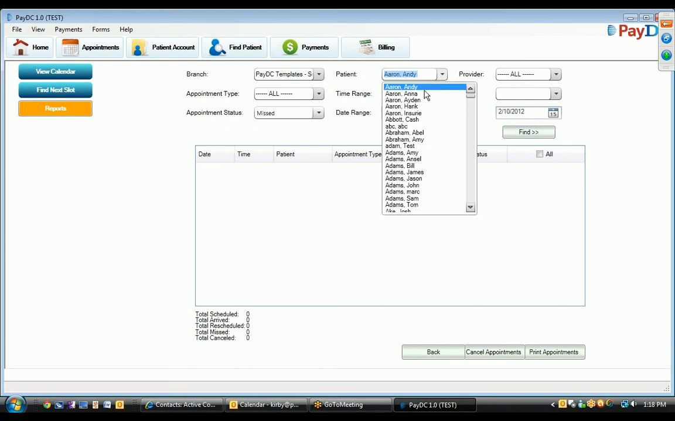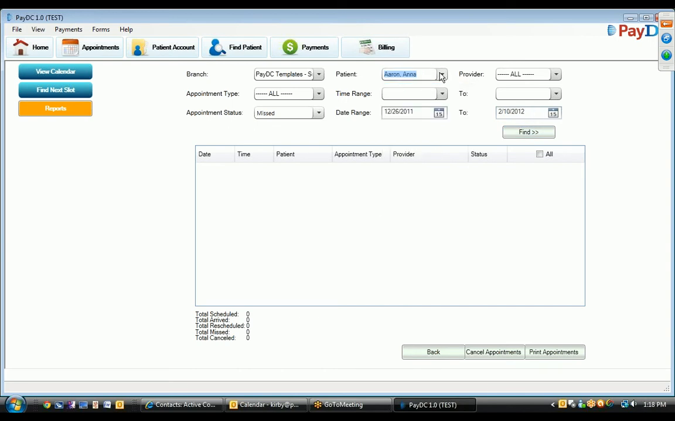So I'm going to use a different patient here. But anyway, if you use the right patient, it's going to bring up the whole list of all those appointments. And then you can just cancel those right from there. So you don't have to search through the calendar day by day to find all the appointments. Just cancel them all in one shot.